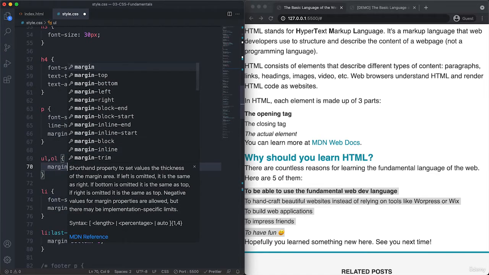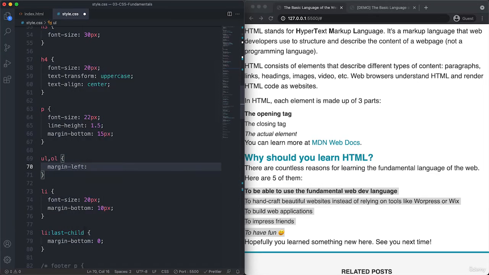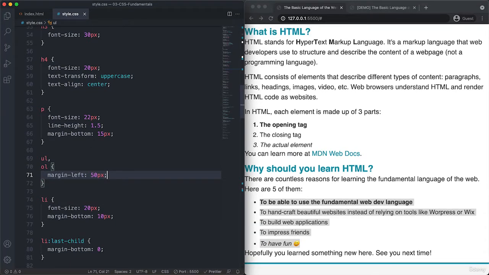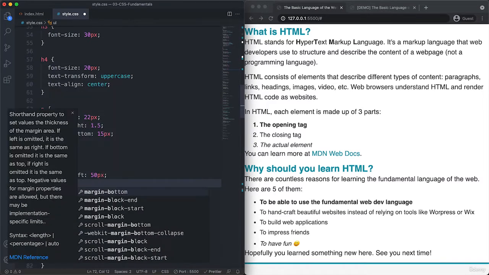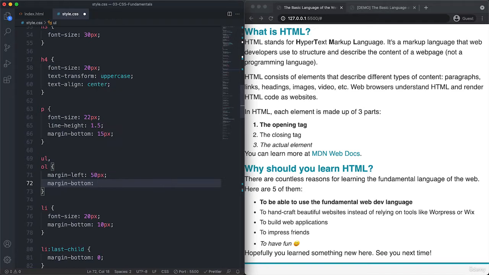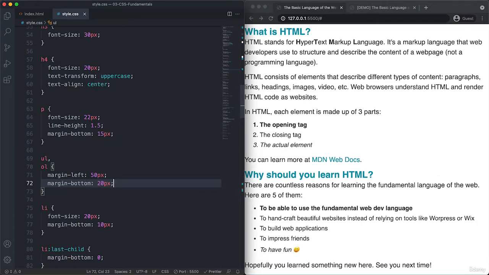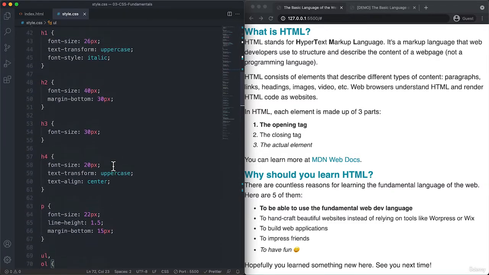So let's say margin on the left side, for example, 50 pixels. And so now you see that they are back. So everything moved 50 pixels to the right. And so now the numbers and the bullets are back. Let's also add some space to the bottom, 20 pixels. Okay. And now let's move on to the H3.